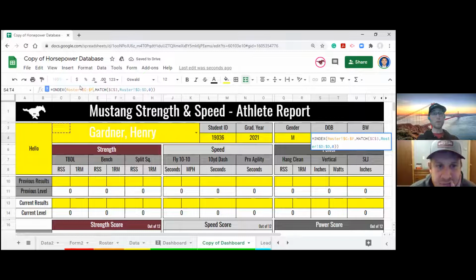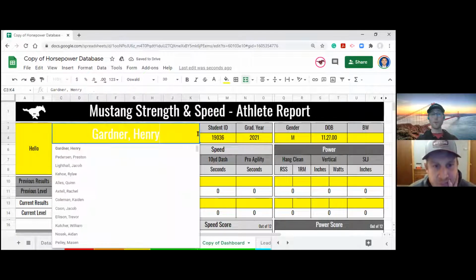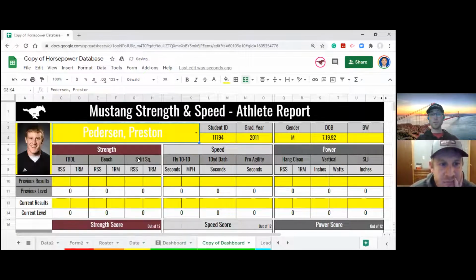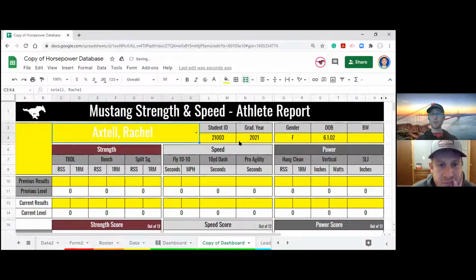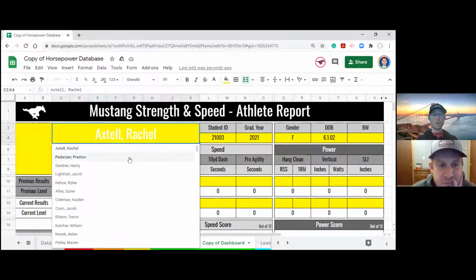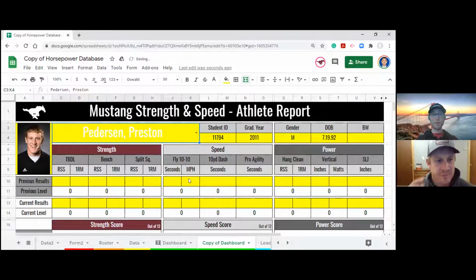Body weight's a little bit different, and we'll get to that later. But there we go. And now this is all dynamic stuff. So if I select Preston here, we should see some things change. And maybe if I select a female, we'll see other things change. So now we have a dynamic way of getting data for this athlete. I'll go back to you because you have a cool photo there.